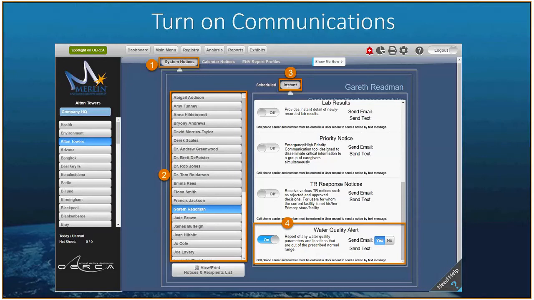Whereas instant, the difference between the two is an instant alert is triggered the moment the data is entered, which is what water quality is. So if you scroll to the bottom of this list, and by the way, these all have descriptors in them, so you can read and it will tell you what the alert or the scheduled notice is about.